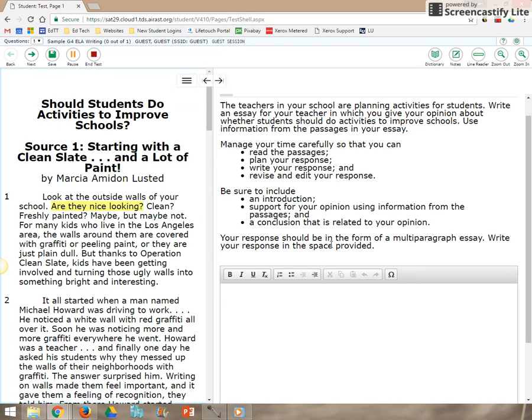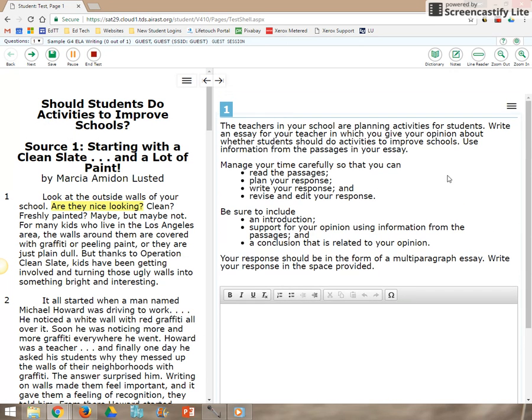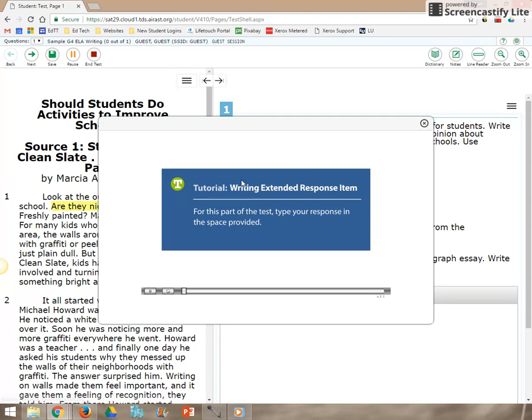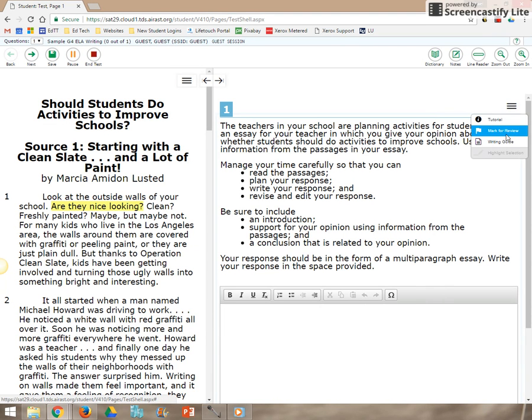The right-hand section of the screen is where you will see the writing prompt and the place where you will write your response. There are other tools available here that can be accessed using the menu button. The first tool is the Tutorial, which walks you step by step through how you need to answer this type of question. The second tool is called Mark for Review, which flags the question for later review. This is a useful tool if you intend to revisit this question in the future to review your answer.